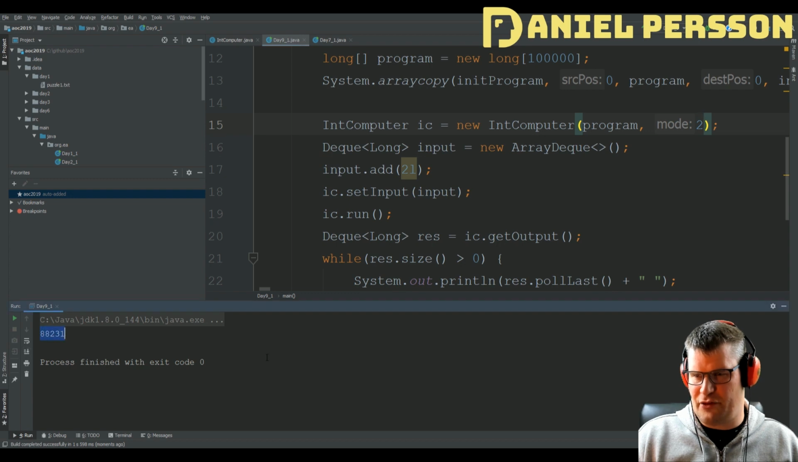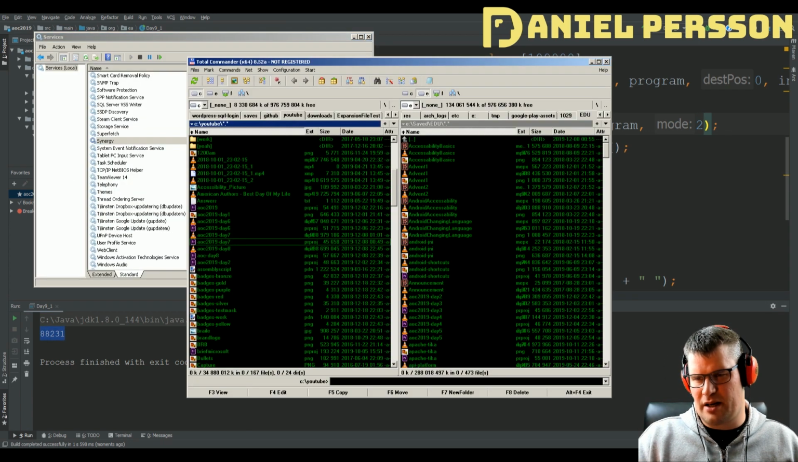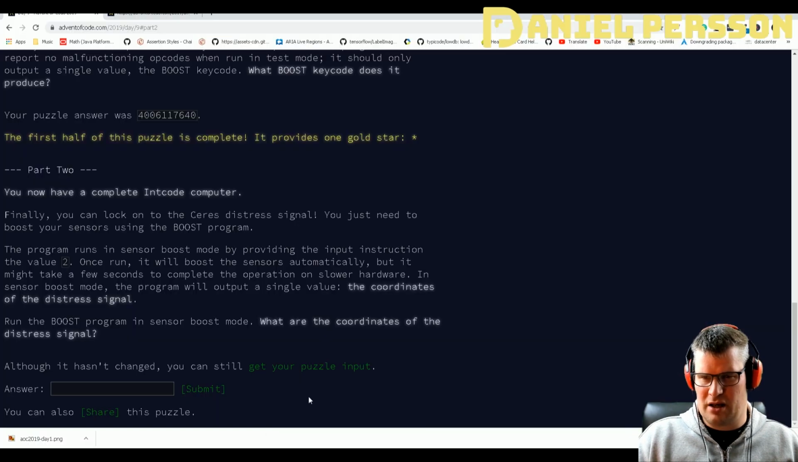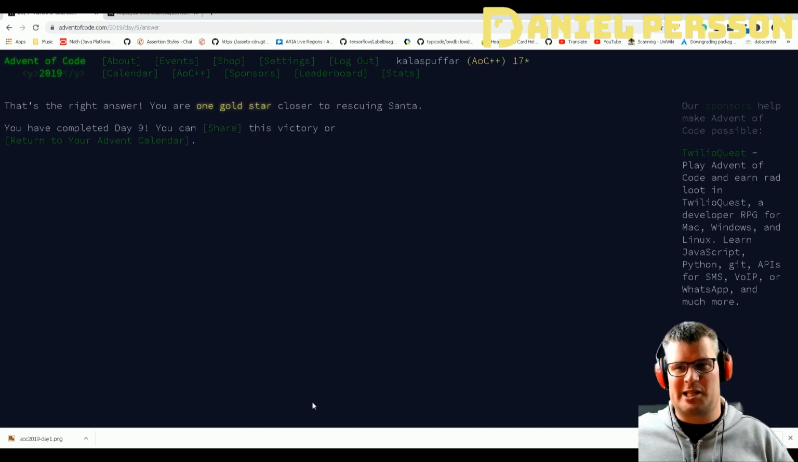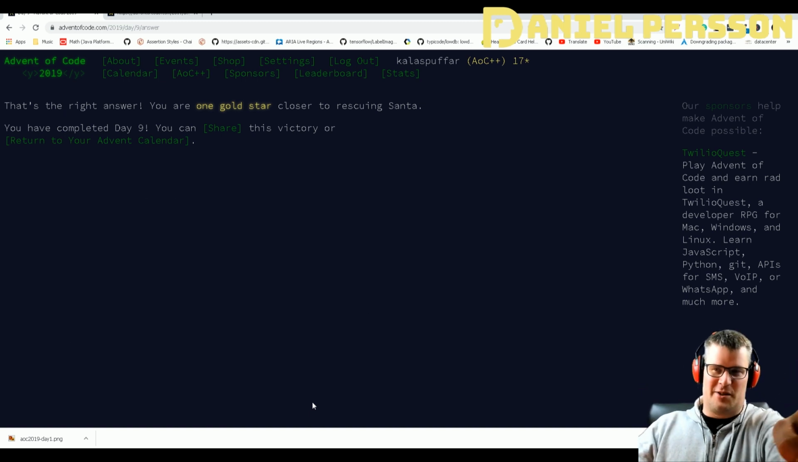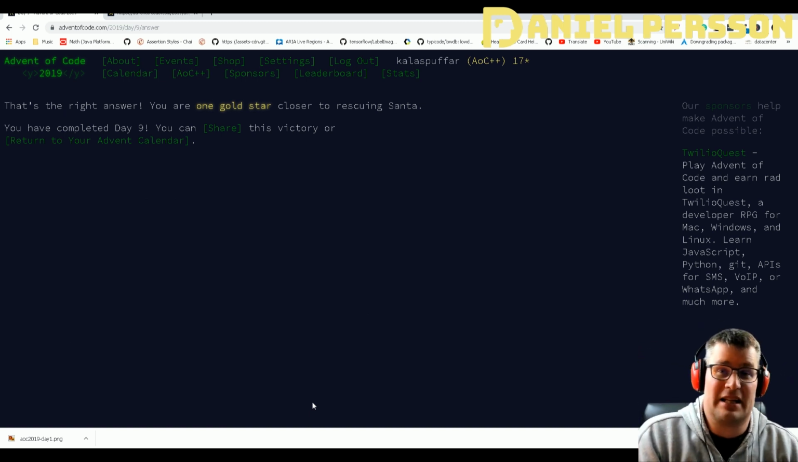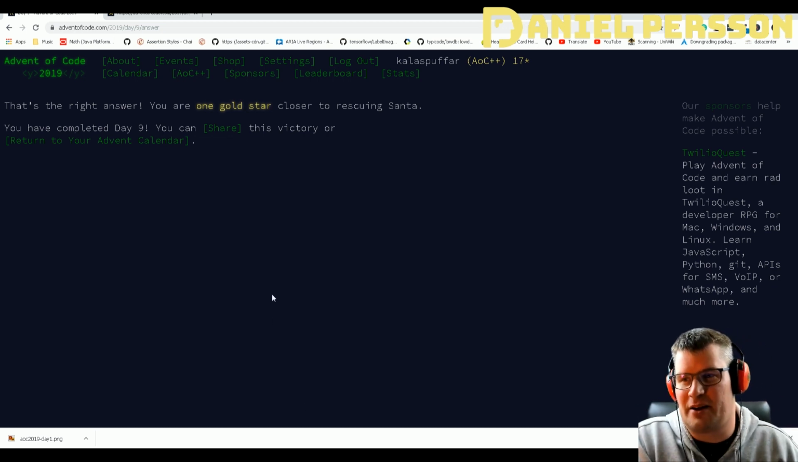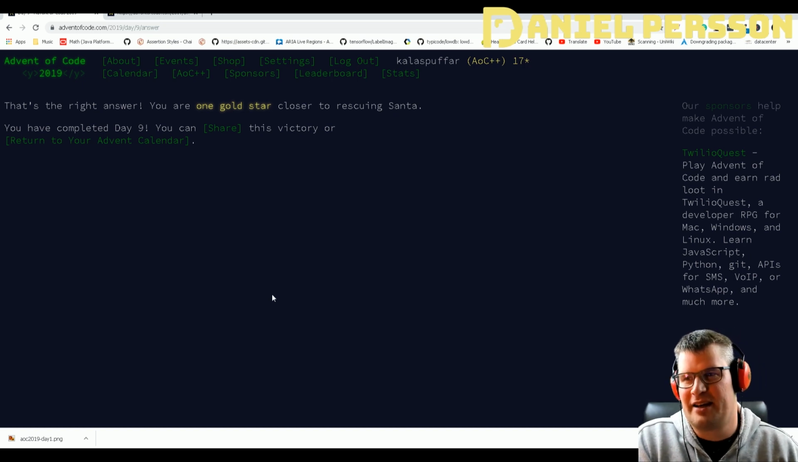And we got a different value here, 88231. So could that be the solution here? Yes! We just changed the mode and it works. You get a gold star, I get a gold star, everybody gets a gold star. That's interesting. Just such a simple change, and we got the second gold star for day 9.